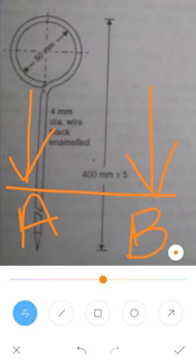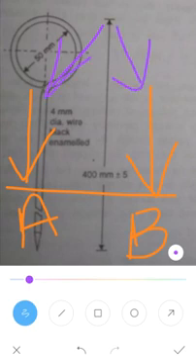Marking from far away is not at all visible. If you put pegs like this, we are able to see from far away. So that's why, in order to find the location from far away, these arrows are made.